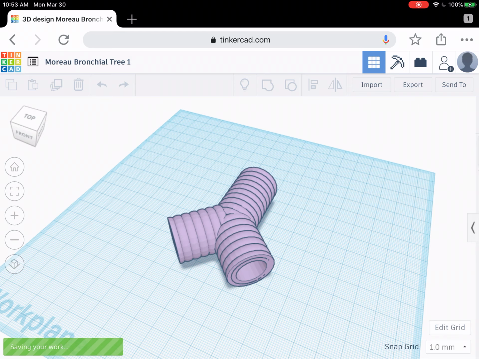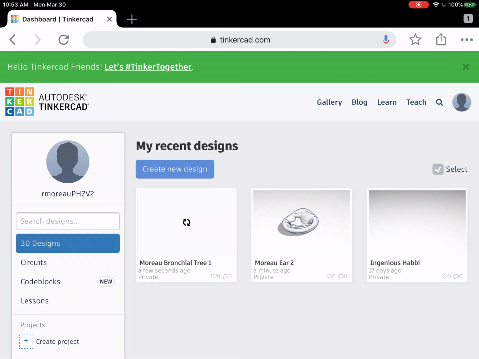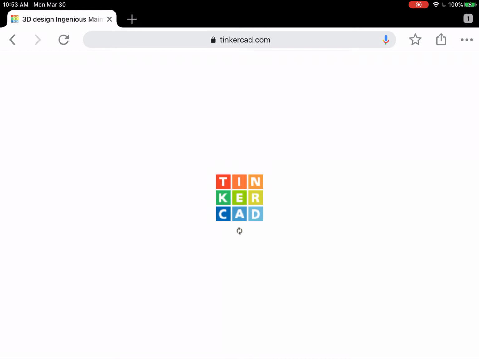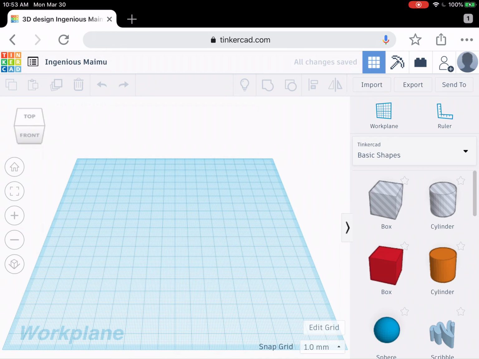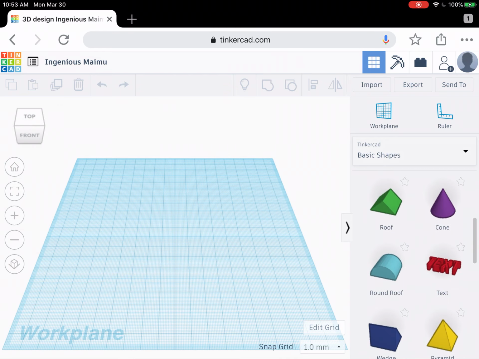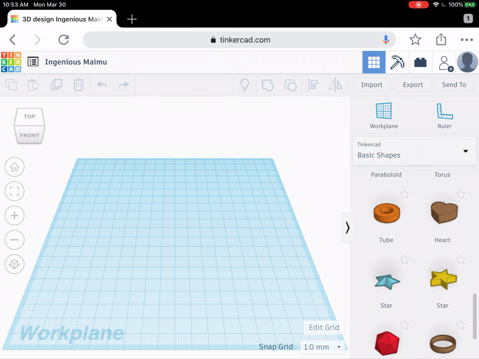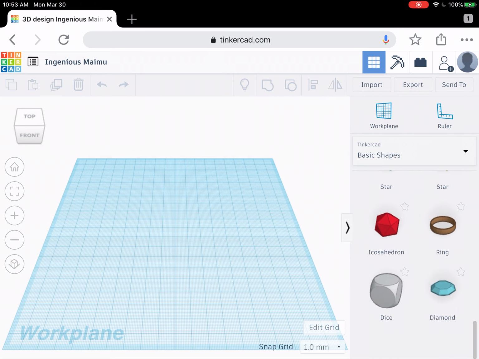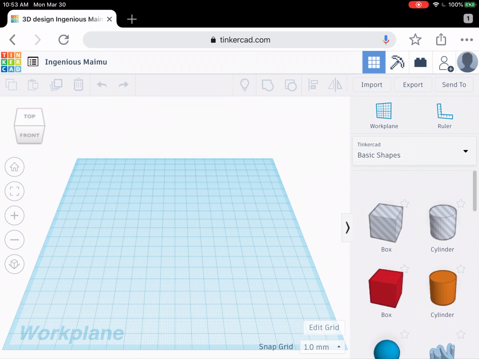And now I'll give you a quick rundown of what the actual construction process looks like. So you're going to click Create New Design. And when you do that, it's going to take you to this empty workspace. And in this workspace, you can bring in any of these shapes on the right. And you can do a lot of different things with these shapes.